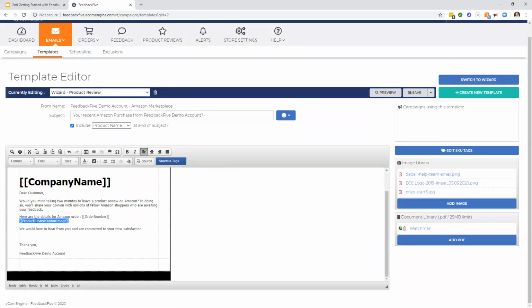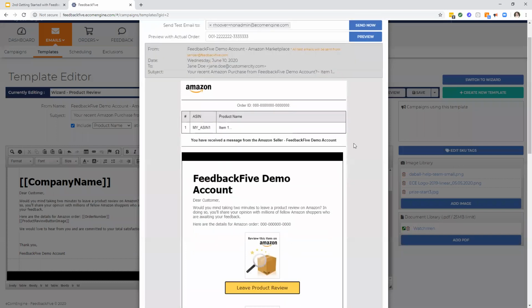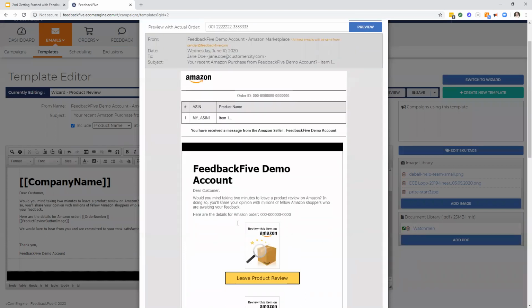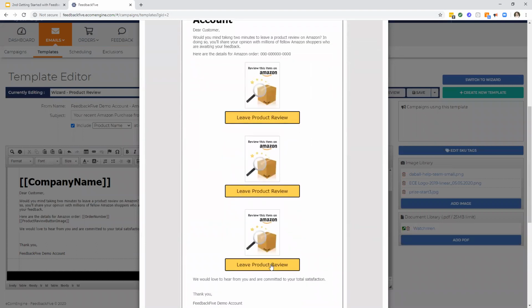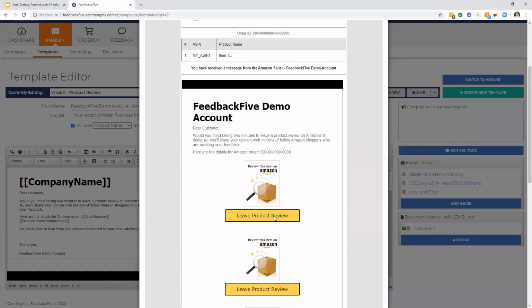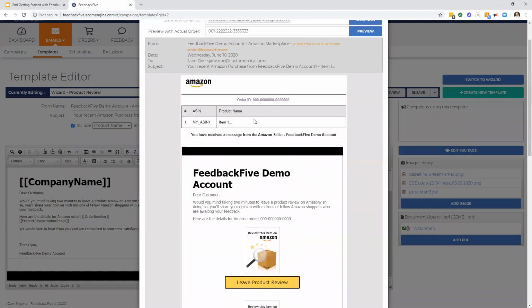So now you can see it's a different shortcut tag, product review button image. I can preview, and you see it looks something like this. So it's going to be the real message. And if that buyer did purchase multiple products, it'll show each product with its own button, but if they purchase just one, it'll shrink down to one. So it's pretty dynamic.